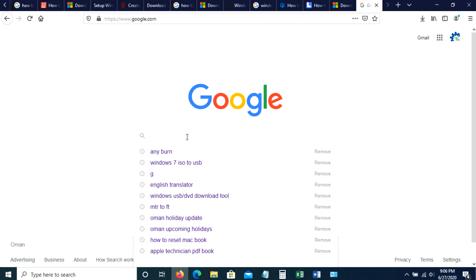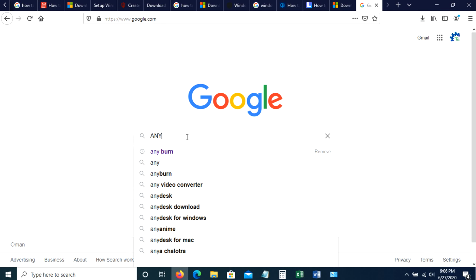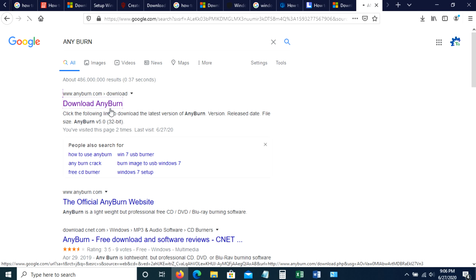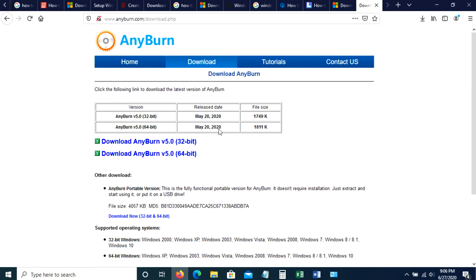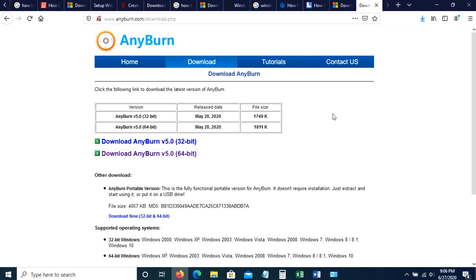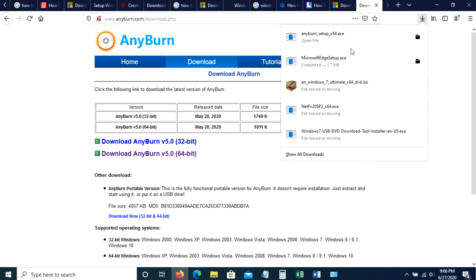To begin, let's first download the tool. Just type AnyBurn in your browser. From this time of recording, the latest version for this application is 5.0. Now select according to the operating system where you install the app. In my case, I will select 64 bits. Then click Save to download it.